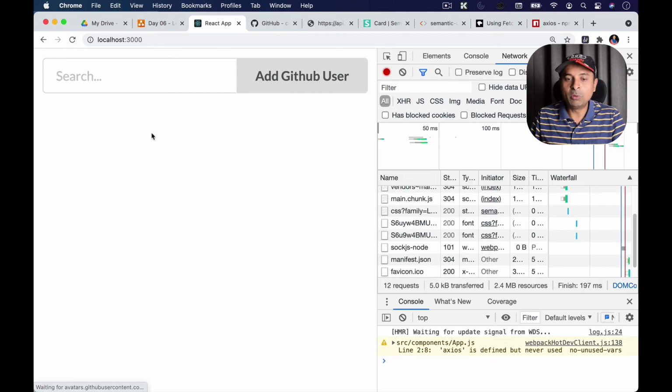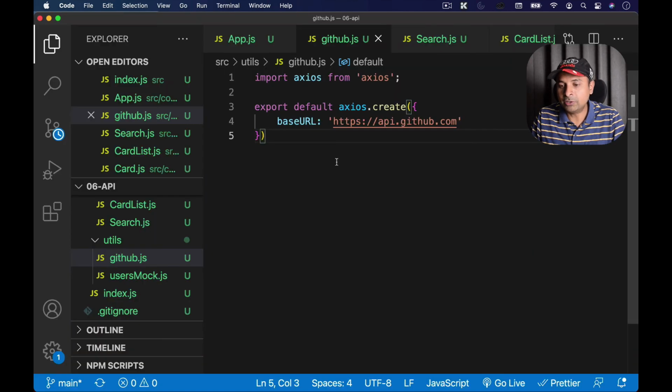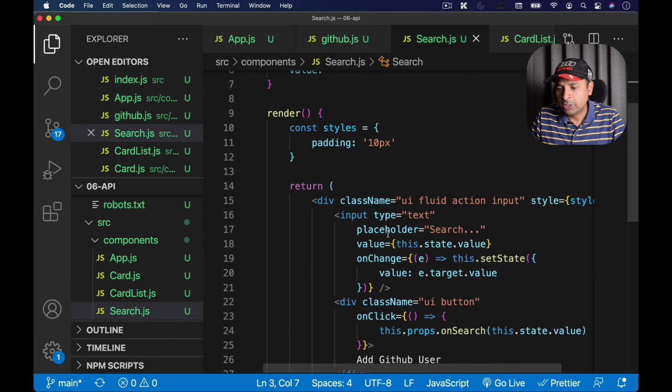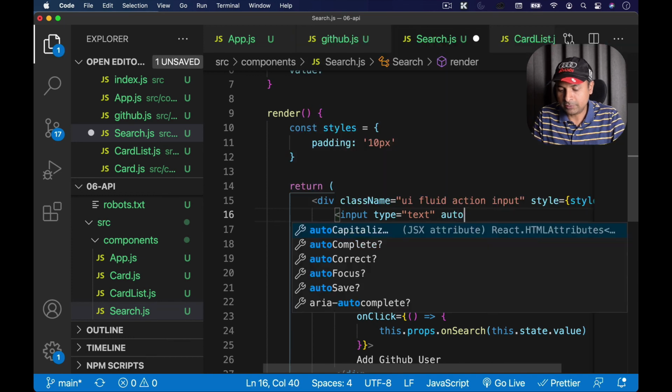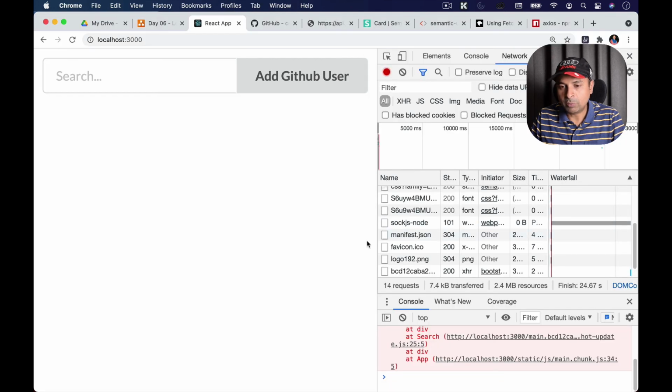Now let me touch upon one last simple topic, ref. Now when I'm refreshing this application, somehow I want my focus to be on this search field, right? Because when I'm typing, I should be able to directly type and click on this button or press enter and that should add the card. So how to put that focus when my application is automatically loaded? The simplest way is to just write autofocus here.